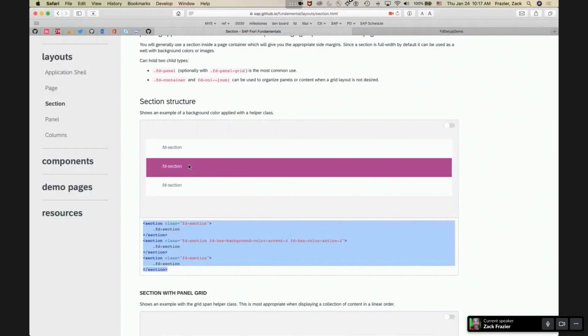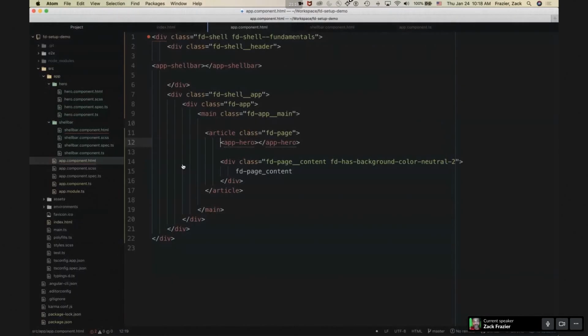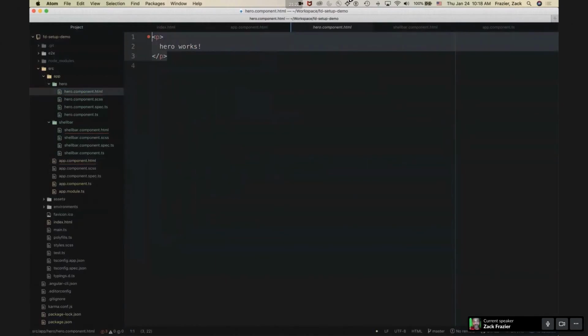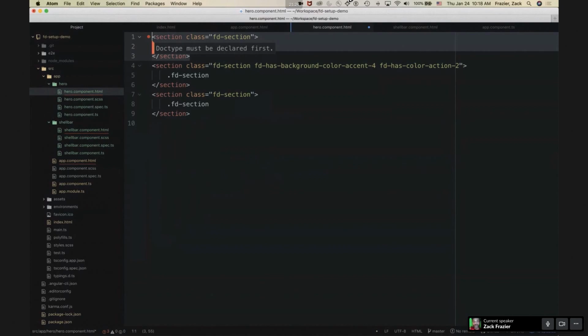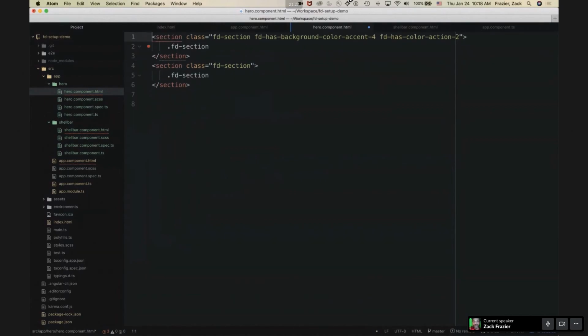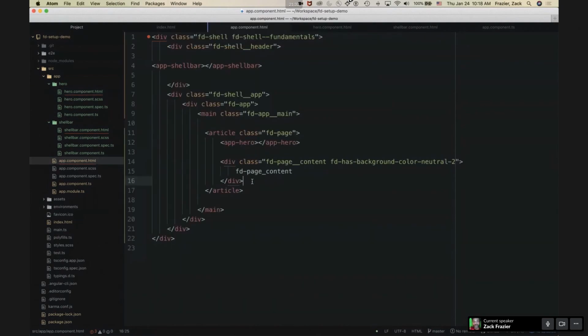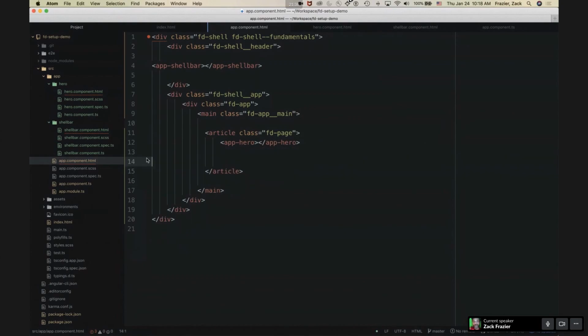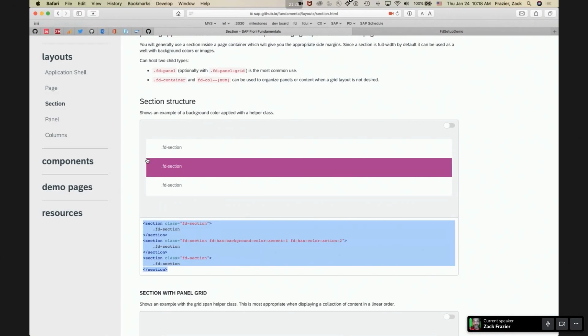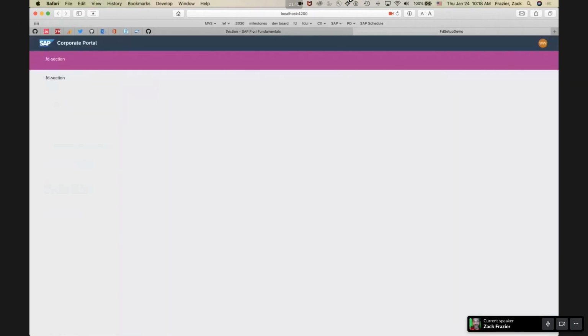So in this case, what I want to do here is create a colored section for my hero. So I'm going to just add this section here as part of my hero. And then I'm going to go back to my app component and replace this page content here with a section. So what we should see now is this, right? So we have a colored section. You can see it spans the full width. You could easily put a background image in there if you wanted. You could customize that as you needed to. And then we have just a regular section down below.